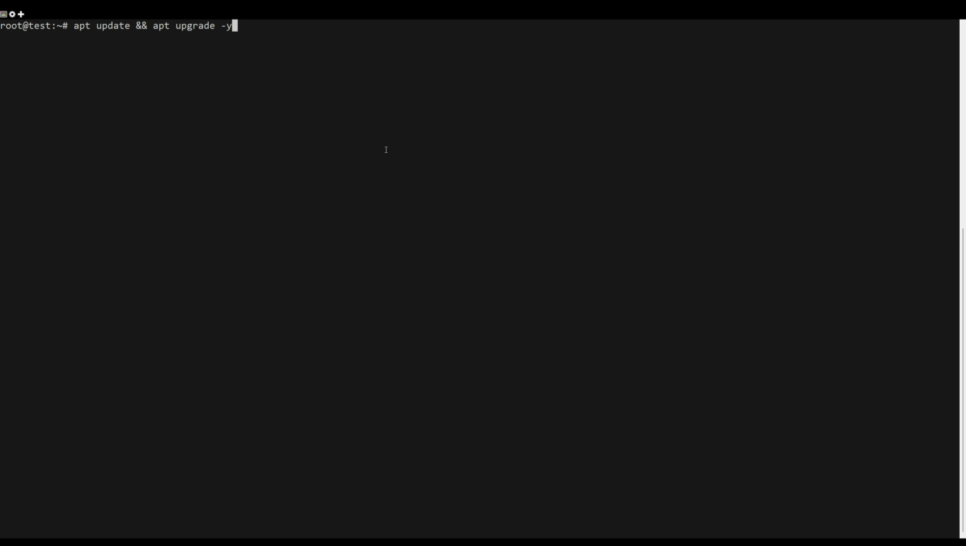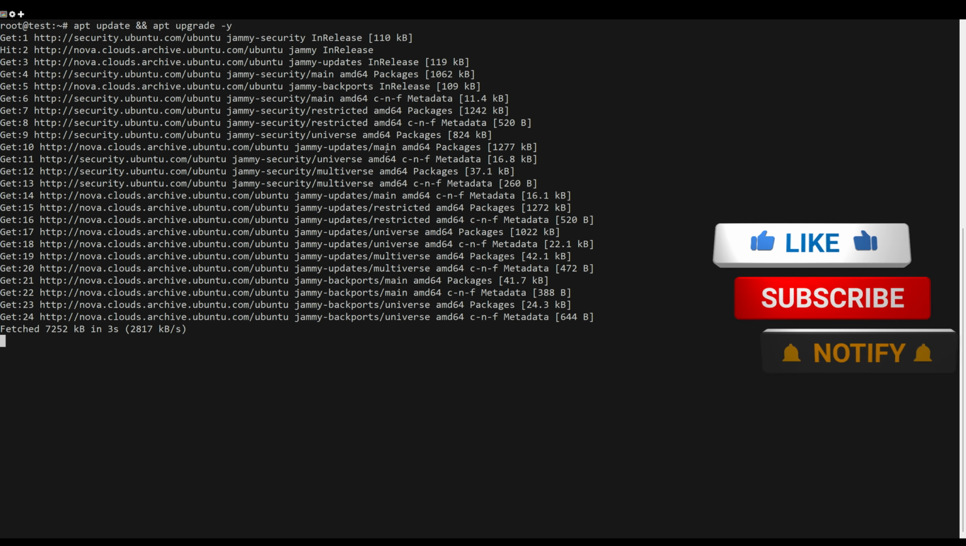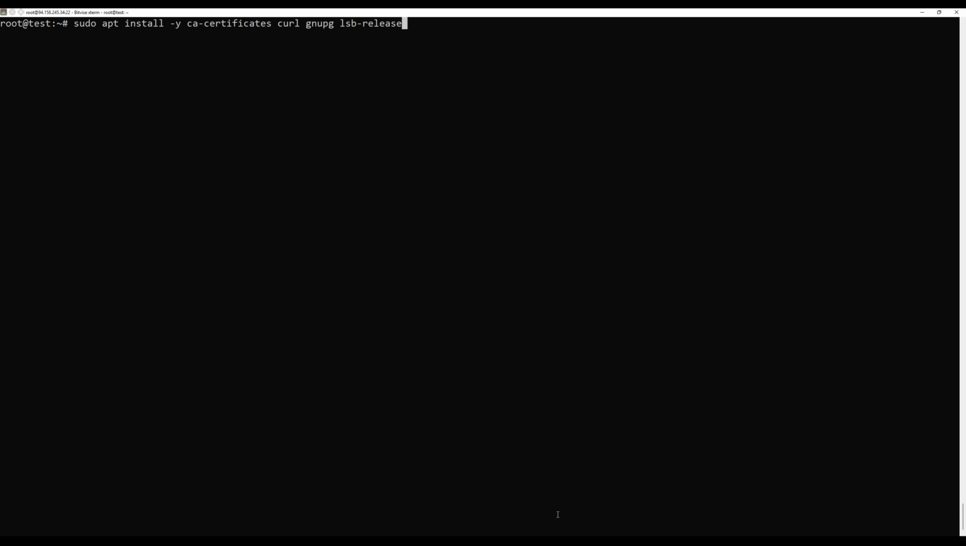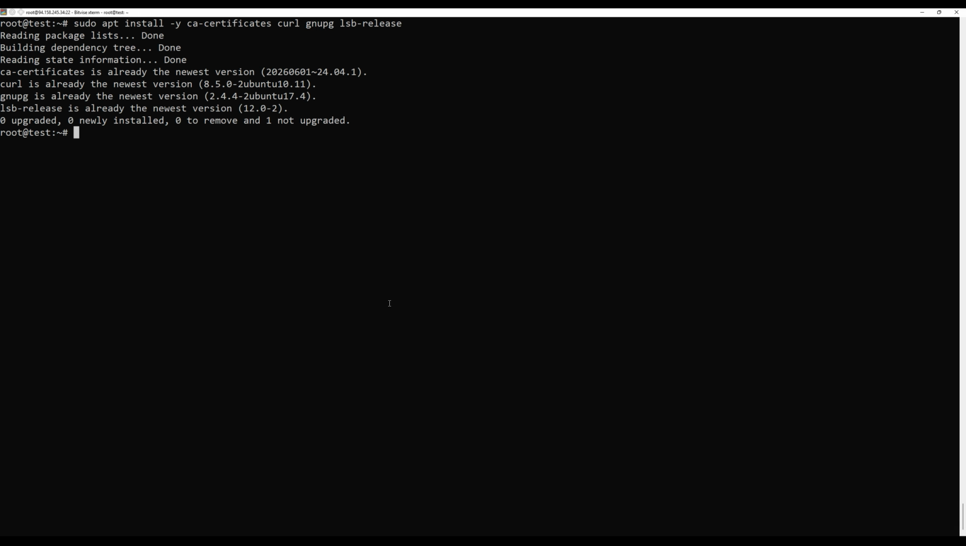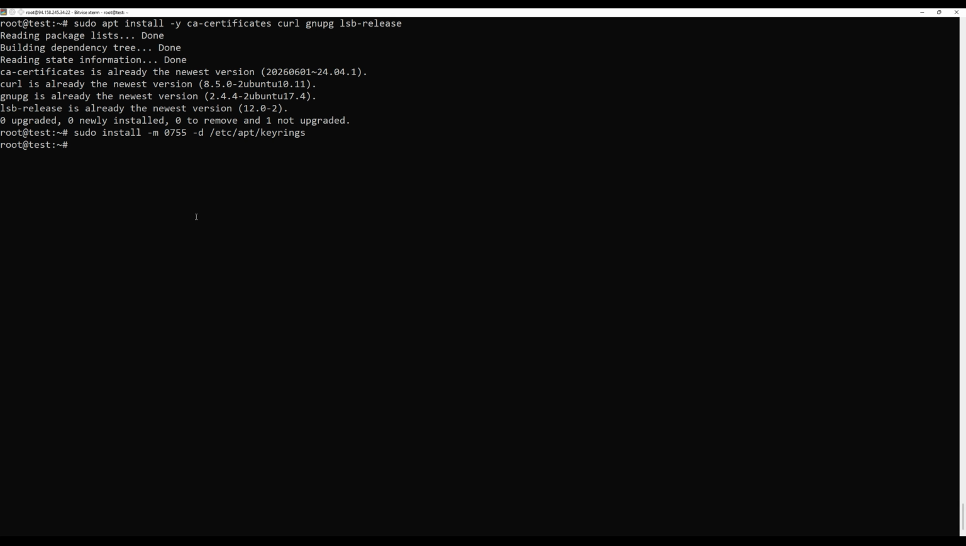First, what you need to do is to update the server packages. You can do this by the following command. After updating your packages, install the required dependencies using the following command. Next, let's set up the Docker GPG key and repository with these commands.